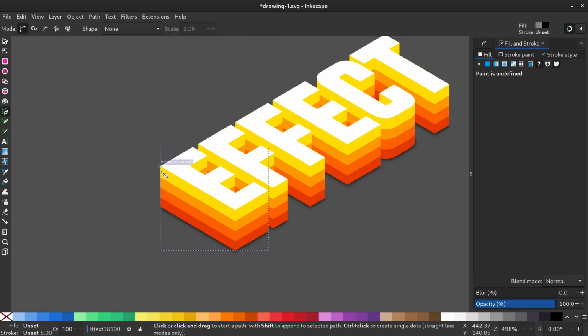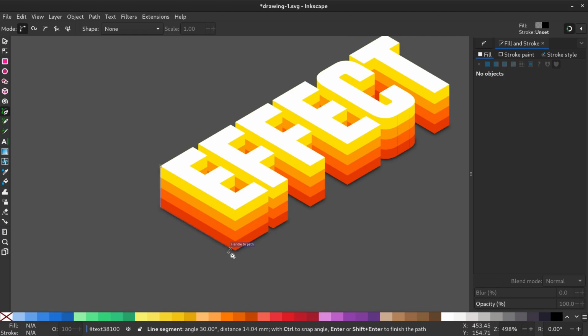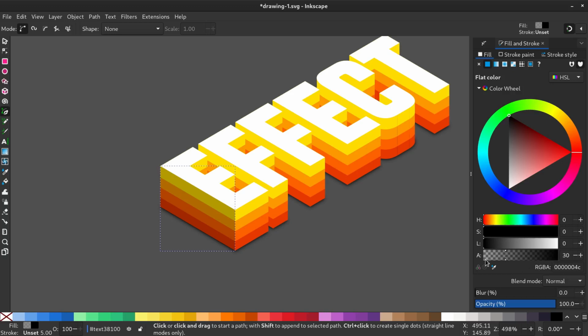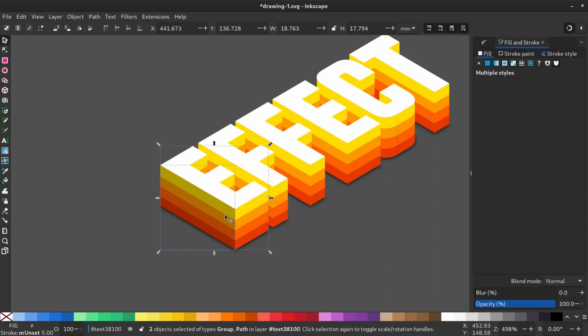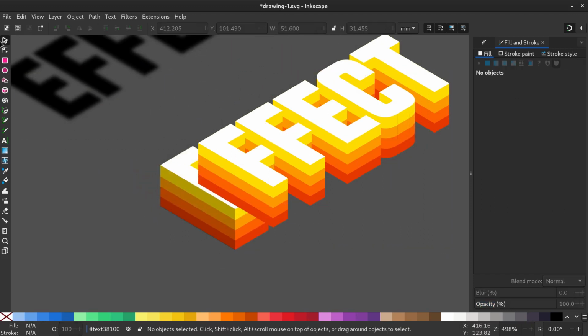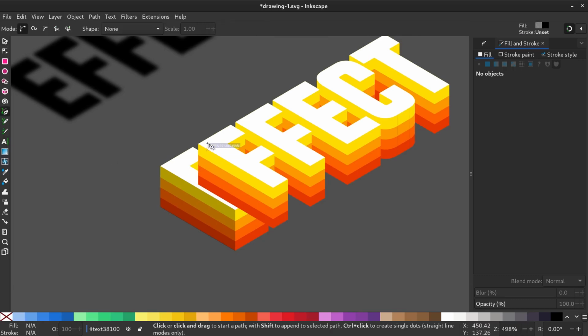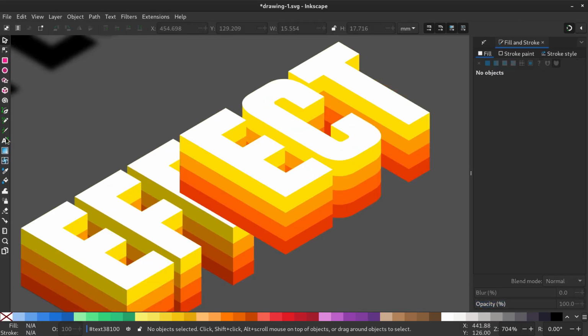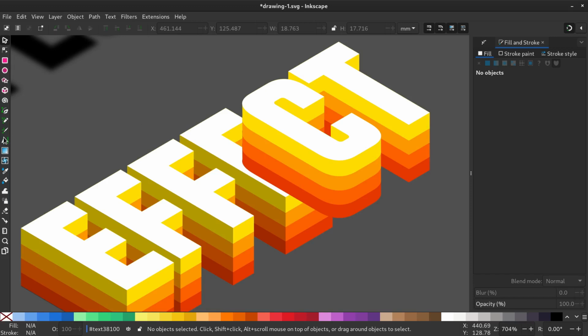Select the pen tool and draw a rectangle along one side of the letter E. Give it a black color and make the alpha channel around 30. Now select the shadow and the letter and group them by right-click Group and send it backwards. Move the black text aside for a while. Now repeat the process for all the letters. Draw the shape along the letter C.